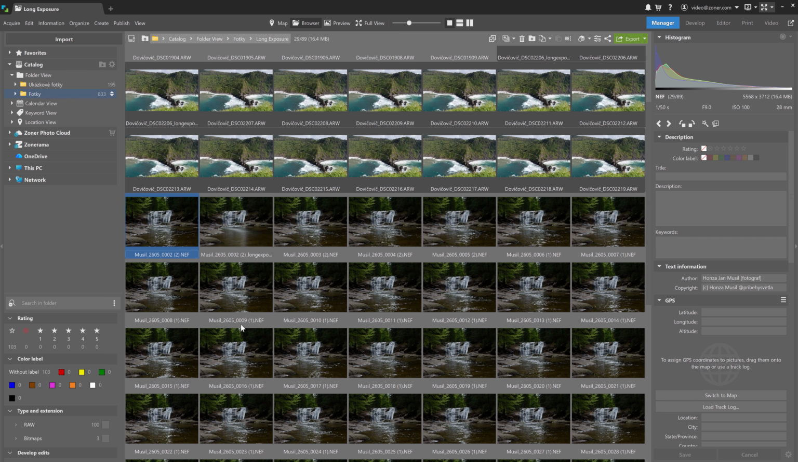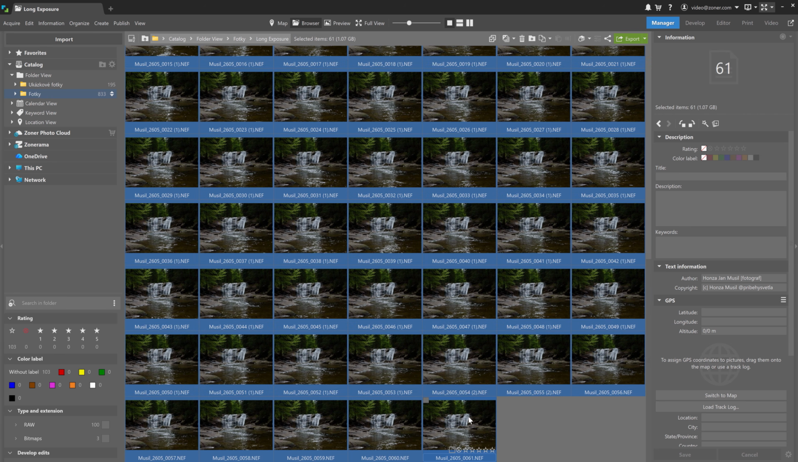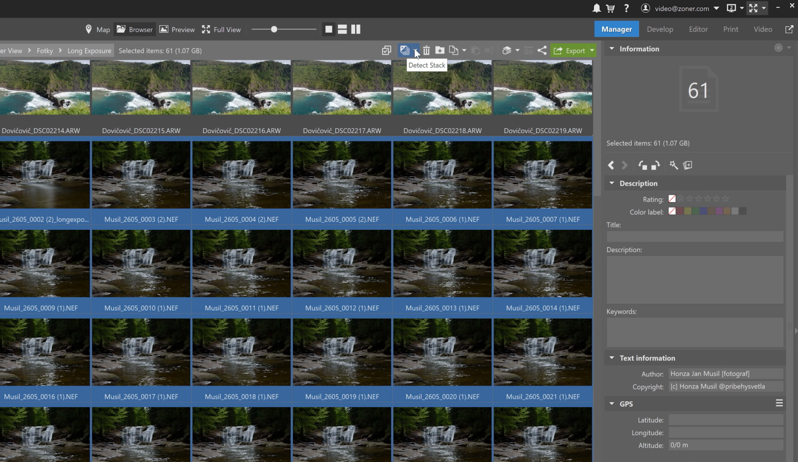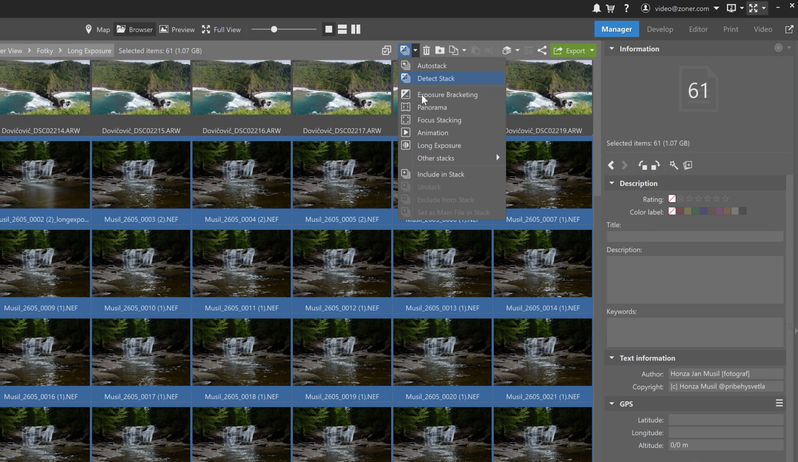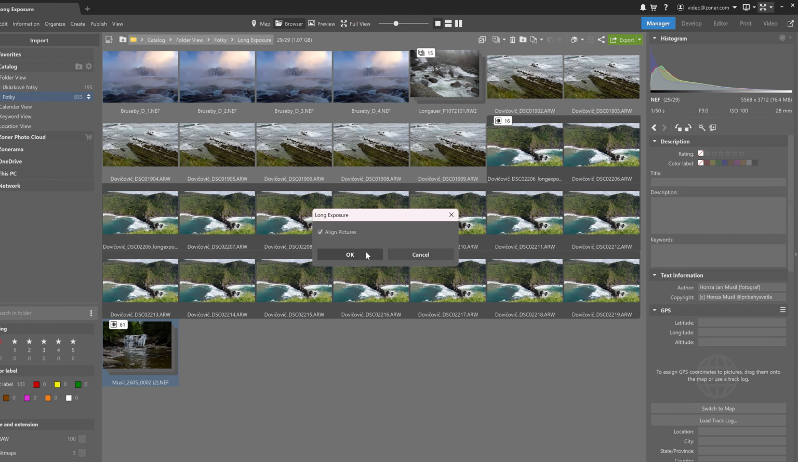If you don't know how to group photos yet, check out this video, and of course, you'll find a link in the description. If your photos aren't already grouped, simply select them in the browser or film strip, then click the drop-down menu next to the Detect Stack icon in the navigator and toolbar. From there, choose long exposure, and the photos will not only be grouped automatically, but also merged into a long exposure image. Now, this window will open.